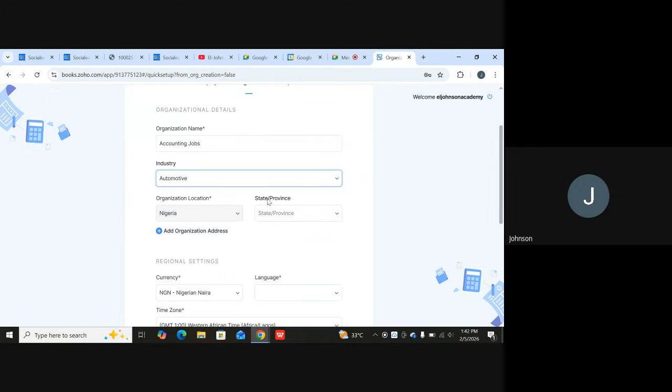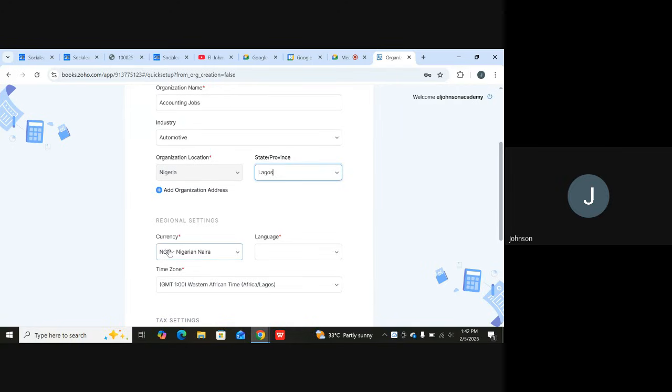Then the next thing is that you want to select the state or the province. So I can just click down and type Lagos. Okay, so I click on Lagos. That is fine. Then the next thing, what country are we? Nigeria, fine. What language do we speak? It's also important. You can see that there is a red asterisk on it. So we now click that we speak English.